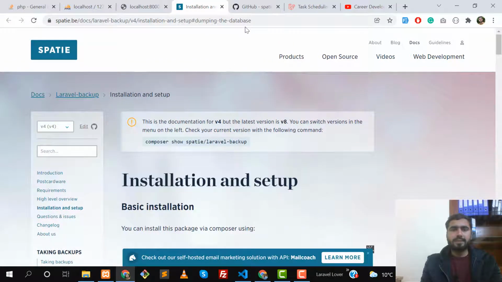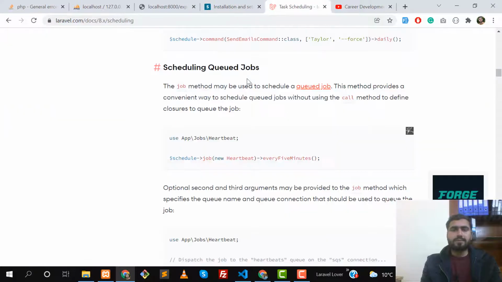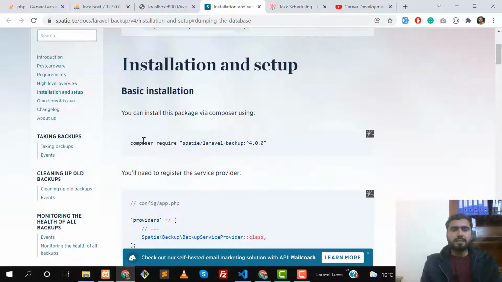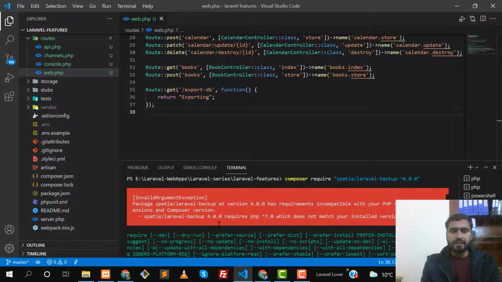I am here to show you a simple Spatie package which is used to take the database backup. It has a 4.8k rating on the GitHub repository and 677 forks, so this is quite popular. Let's go to the documentation and install this package. You need to copy this command, go to your project directory and hit enter, and it's going to install this package for you, and it's throwing an error.